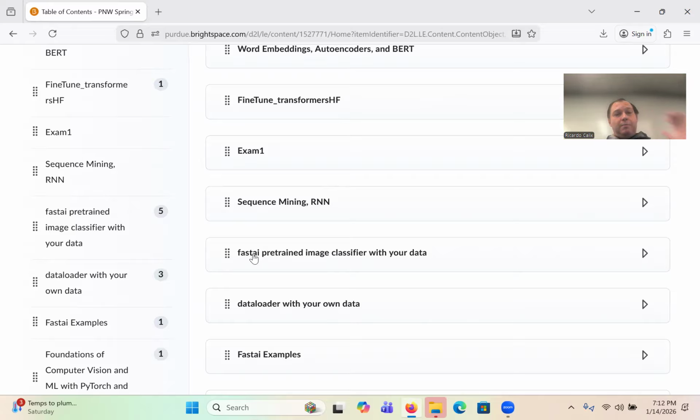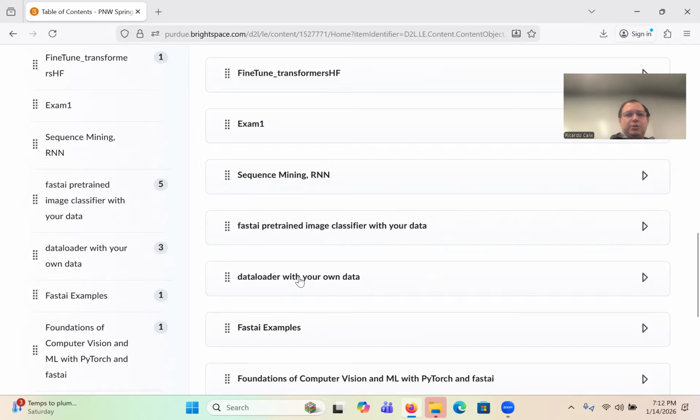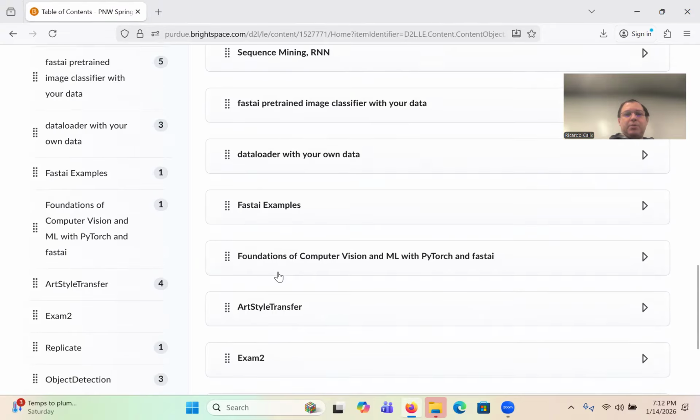This works really well because you're using a pre-trained ResNet that was trained with like 3 million images. And so it can detect whatever. You'll see they're really good. And so we'll use FastAI essentially to try to solve problems. So, a FastAI pre-trained image classifier with your data, we'll do that. How to load your data, FastAI examples, and we'll do some foundations of computer vision with PyTorch and FastAI.